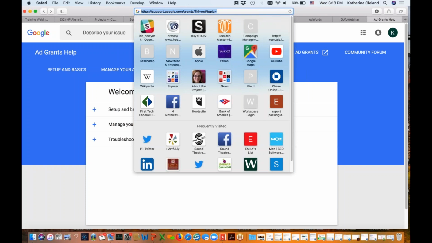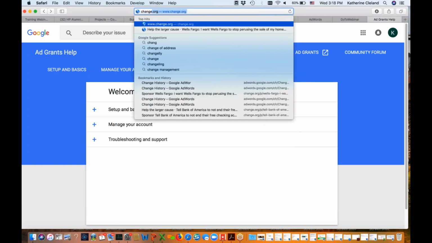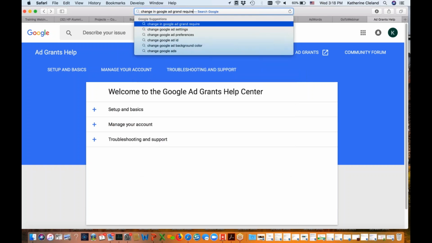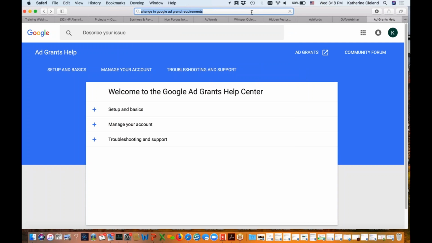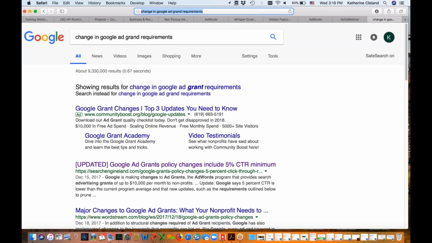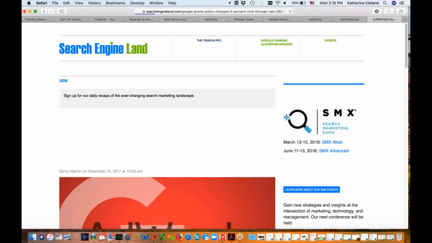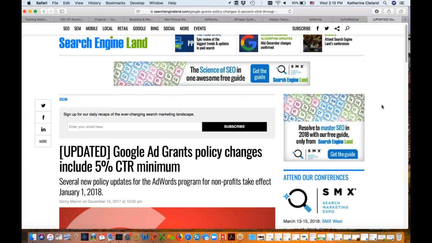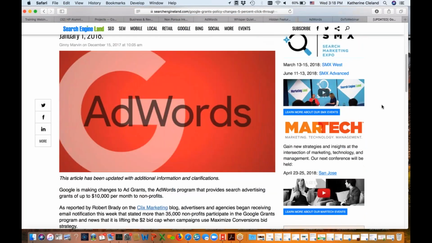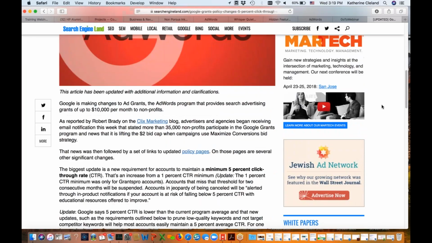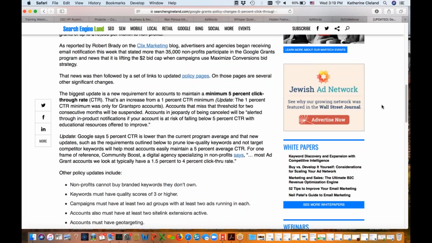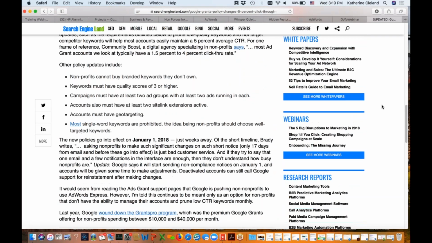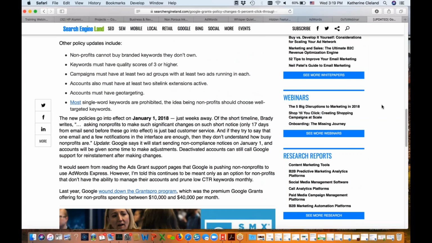If you search for changes in Google Ad Grant requirements, the top one here, Search Engine Land, has a good summary of the changes plus very quick tips on how to adjust. But they assume a fairly sophisticated knowledge of AdWords and using AdWords, but they will also have step-by-step information if you want to dig into it at that level.